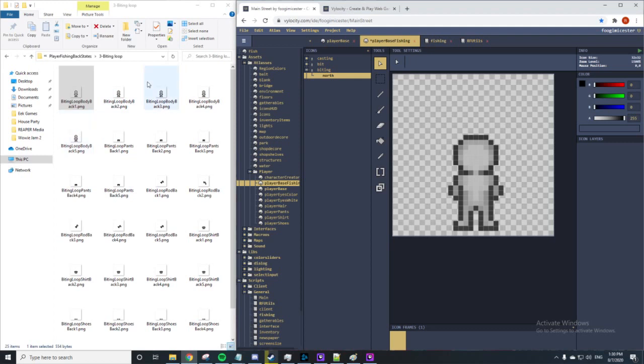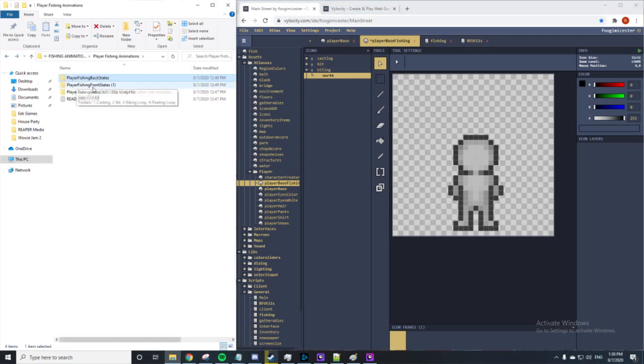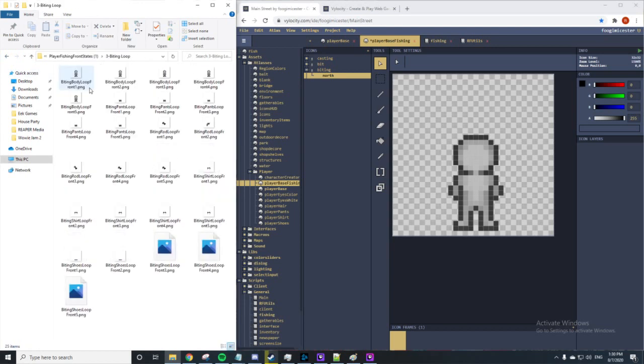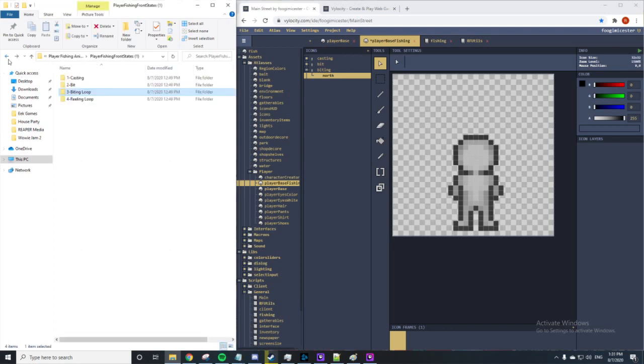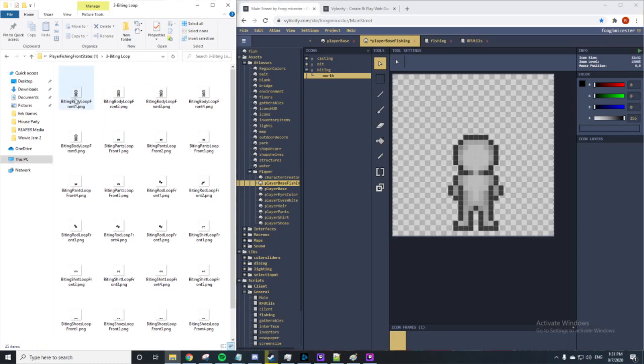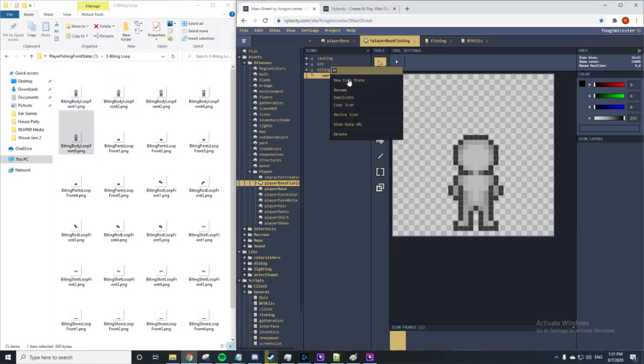These all look the same too, so. Side states folder should have reeling. It does not. Player fishing side states, casting bit biting. Yeah, re-upload would be appreciated. All right, let's see. So I want front states, biting. And those are all the same too, okay.